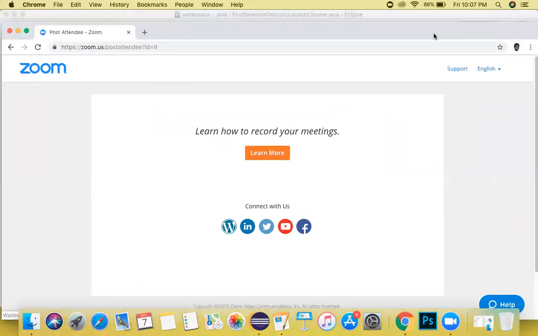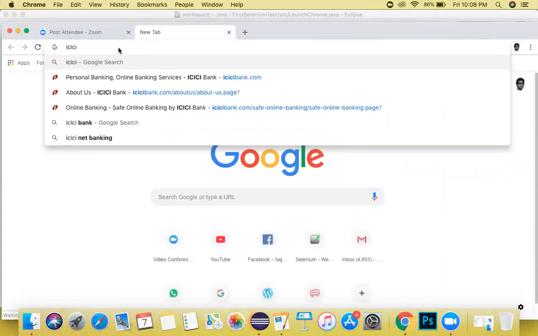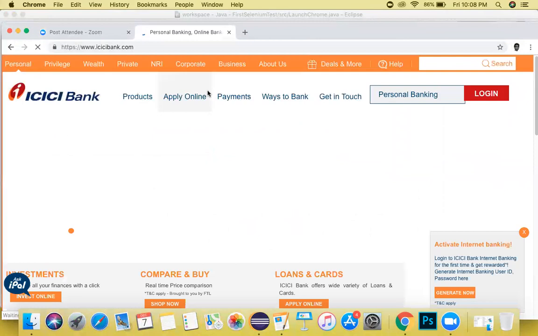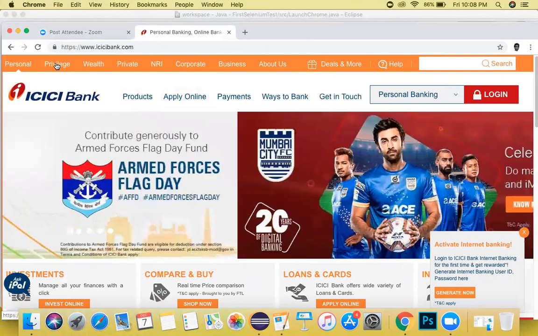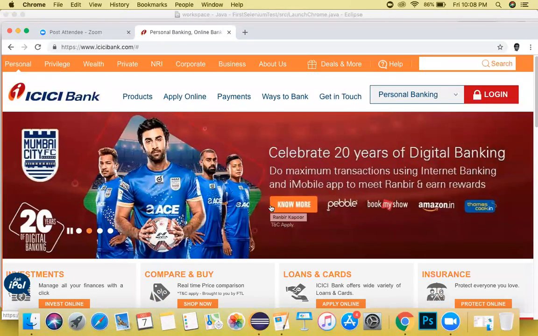And what is the scenario? Let's say I have a website, maybe ICICI Bank. Just for the sake of testing. There are so many links over here. Can you see this? These are the menus. You feel that they are menus, but they are actually anchor links. We are going to have a close look at the HTML tags and everything, and then we will talk about the locating strategies.